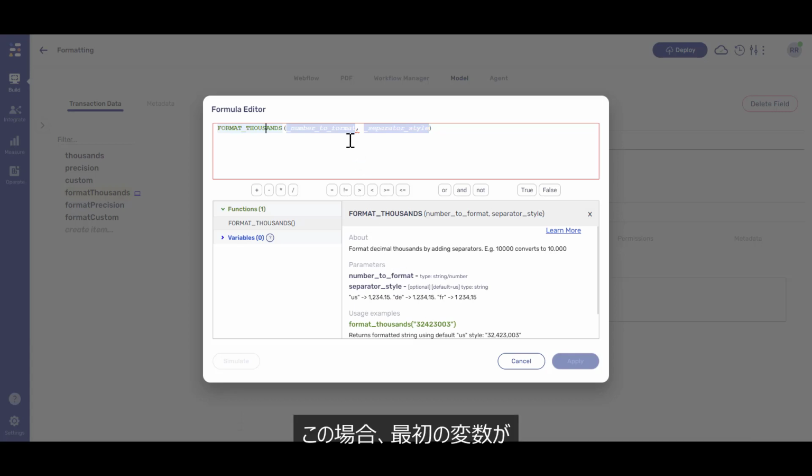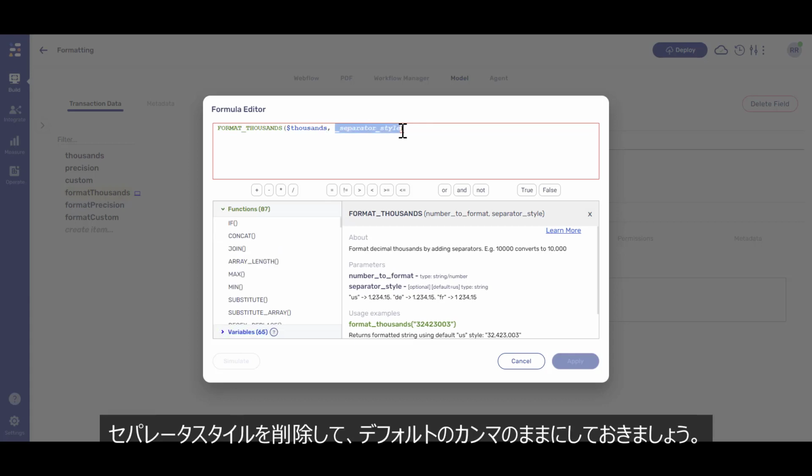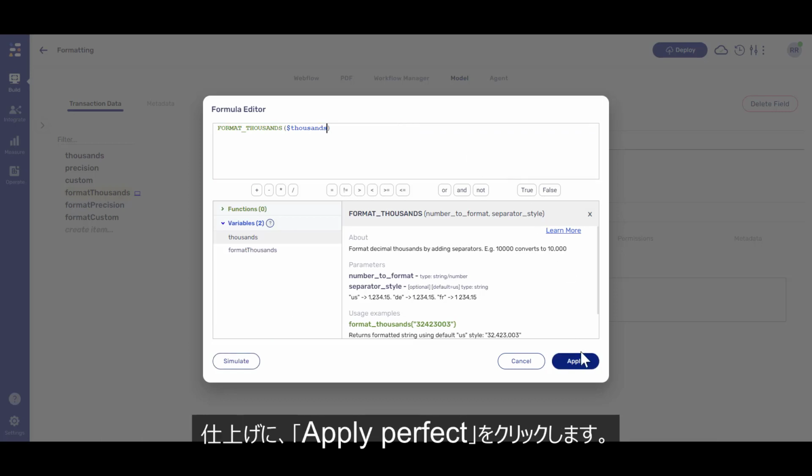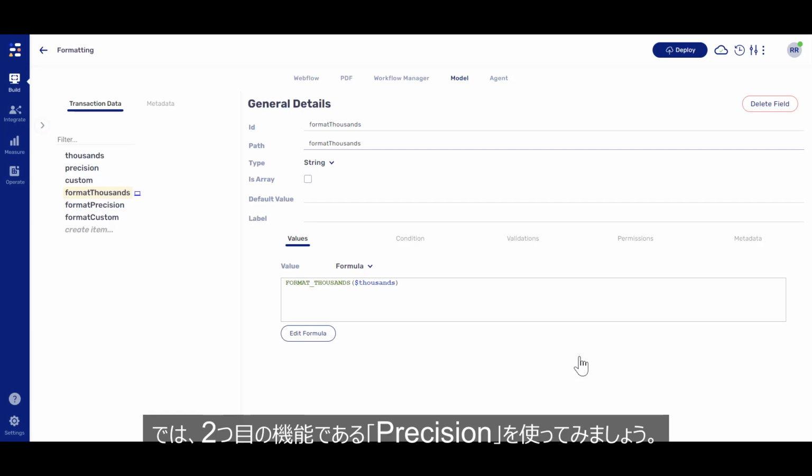In our case, the first variable is the data item connected to the first text input, thousands. Let's delete separator style and leave it as the default, a comma. To finish, we'll click Apply. Perfect. Now let's use the second function, precision.